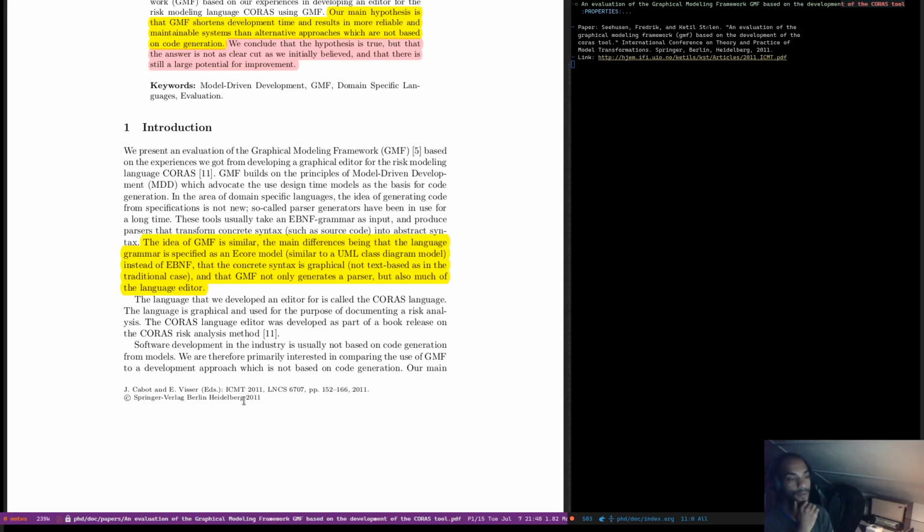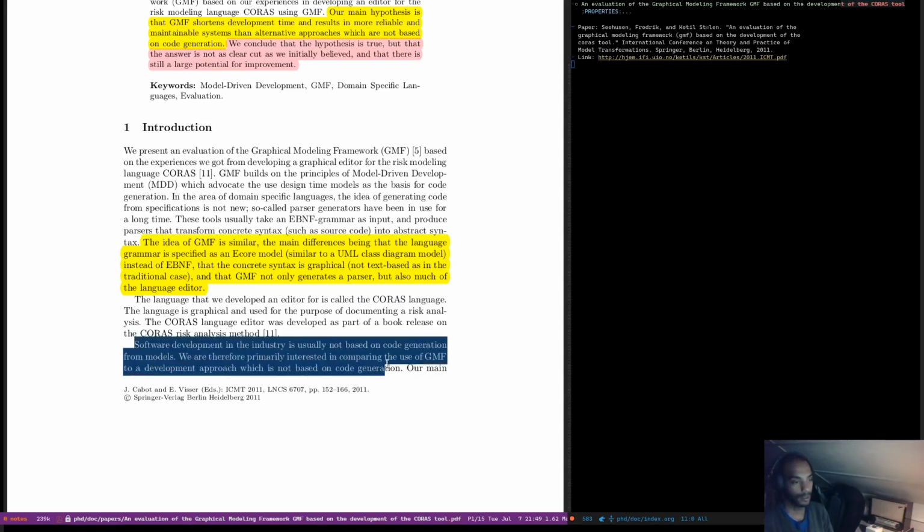The language that we developed an editor for is called the coras language. The language is graphical and is used for the purpose of documenting a risk analysis. The coras language editor was developed as a part of a book release on the coras risk analysis methods. Software development in the industry is usually not based on code generation from models. We are therefore primarily interested in comparing the use of GMF to development approaches which are not based on code generation. Okay.